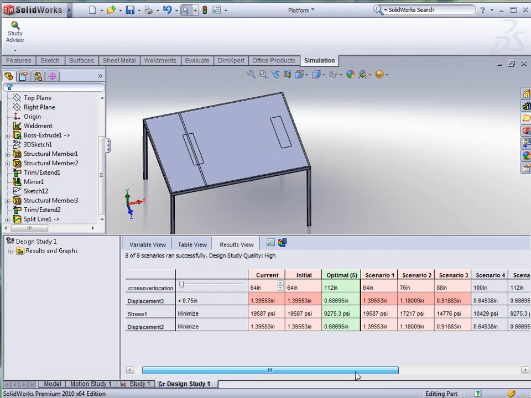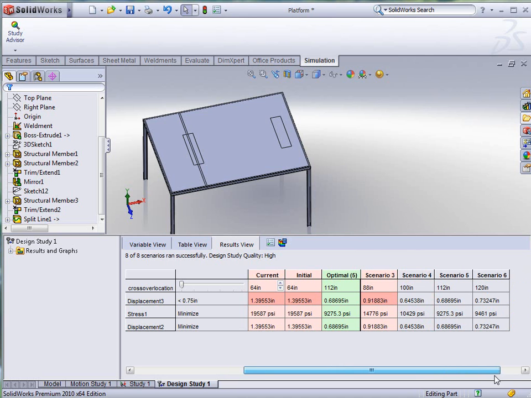So as you can see, the results of our study show it was not the 64, the 76, the 88. Not until it got to the 100 did it find a suitable scenario. And there we went from having 19,587 psi worth of stress down to 10,429. Actually, the lowest point of stress was in scenario 5, which was 9275. The lowest point of displacement being in scenario 4, which was 0.64538. Even though there was less stress on scenario 5, the displacement was just a little bit greater.